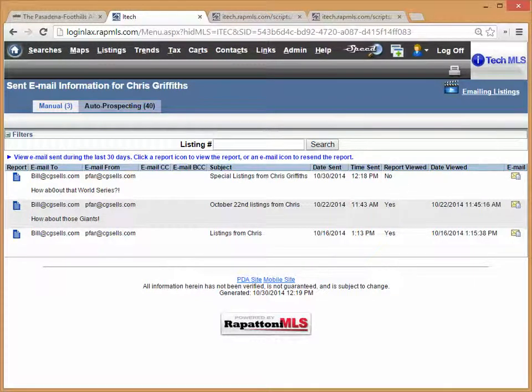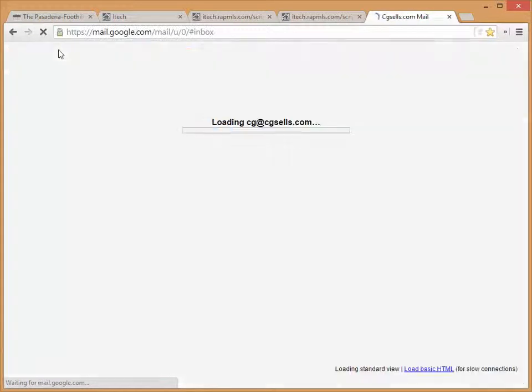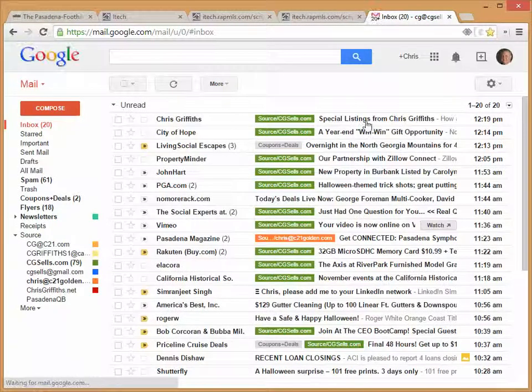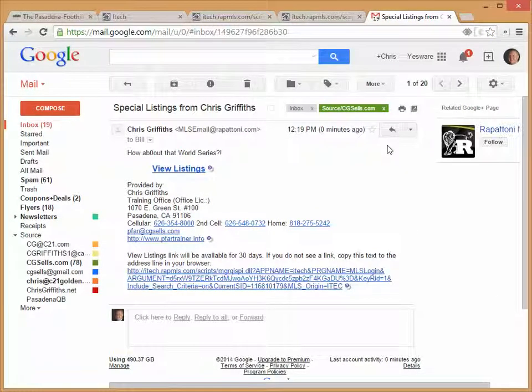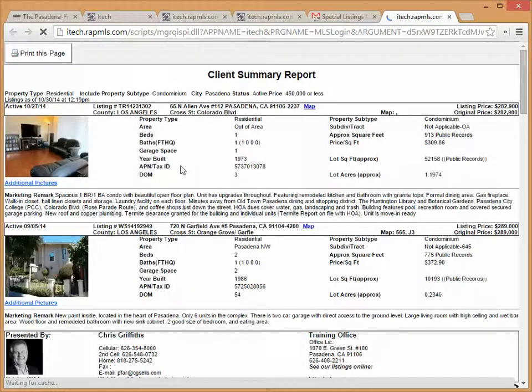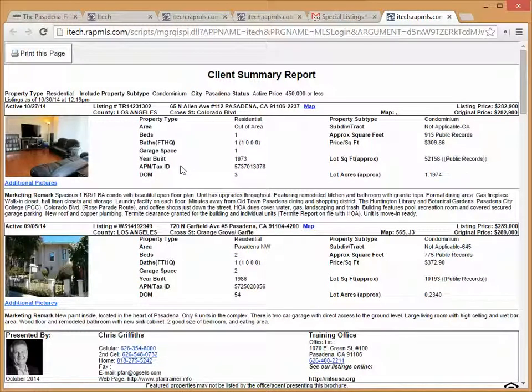All right, I should have set this up before, so I'm going to go to my email button here, and here is the email that came in. So, special listings from Chris Griffiths. Now my client looking at the email doesn't do anything. See, it says how about that World Series. Obviously I didn't fix the spelling. When they click this view listings, it's going to take them in, and this is what tells the system that they have indeed looked.